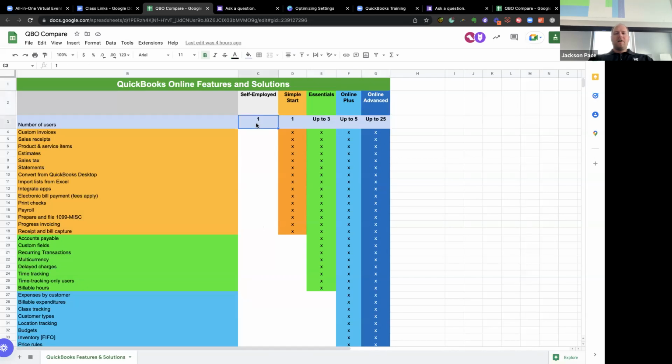So QuickBooks Self-Employed, I never recommend people be on Self-Employed. It's super limited in its features. You can't do a lot with it. Now, if you're trying to decide, should I use Excel, a spreadsheet, or QuickBooks Self-Employed? It's definitely better than a spreadsheet, but it's really limited on what you can do inside the file.